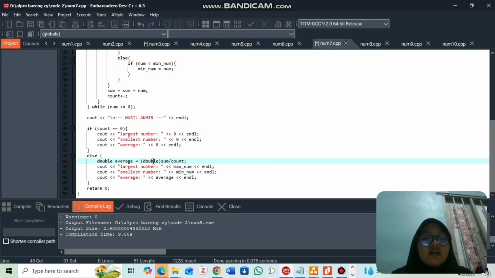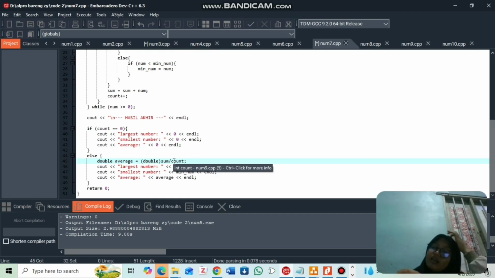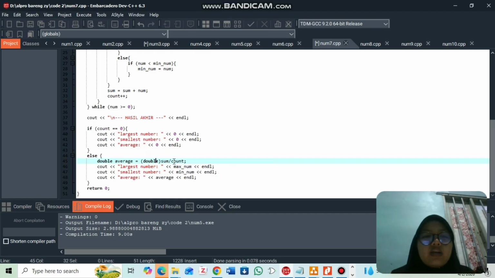Maksudnya kenapa si average ini pakai double? Karena rata-rata ini kemungkinannya dia desimal. Jadi kenapa sum ini kita ubah dia pakai double? Karena kemungkinan juga hasilnya desimal. Kenapa dia pakai double ini yang sum per count ini? Karena outputnya dikeluarkan itu berupa desimal.